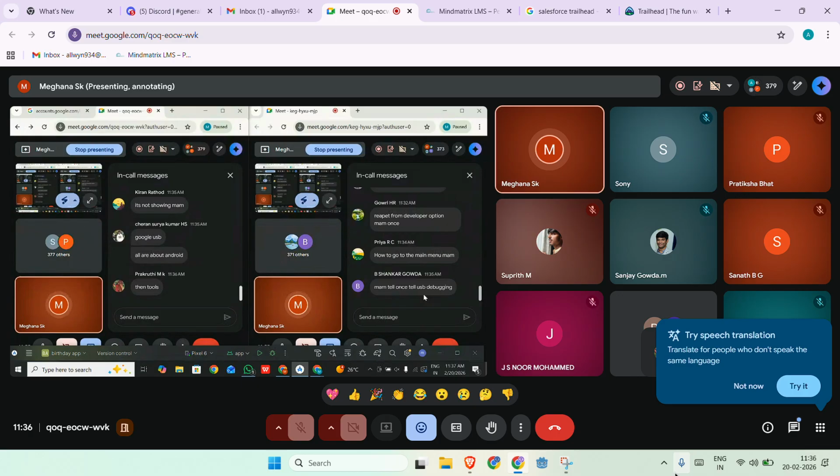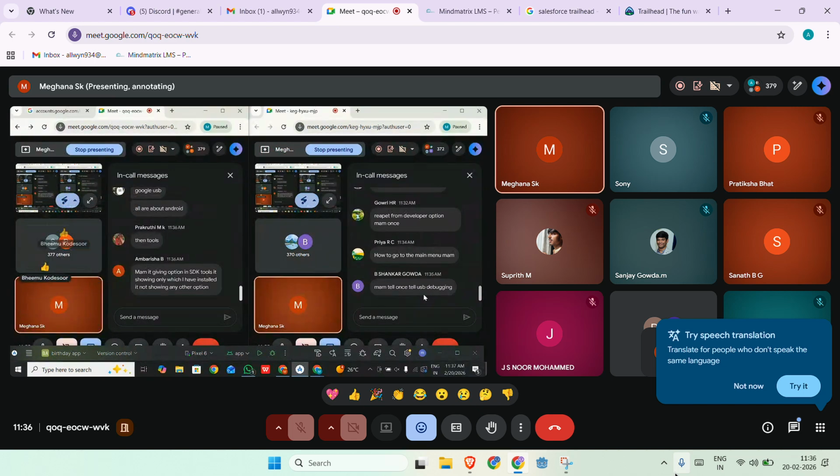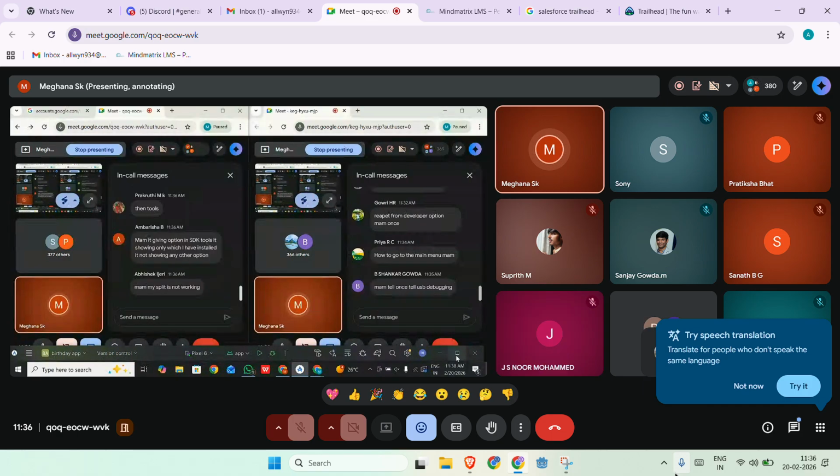In the debugging part, USB debugging is there. Just enable that one. Refresh the page, then you can see all our tools. Or you are in another option or another view. I will show you which view you are in.